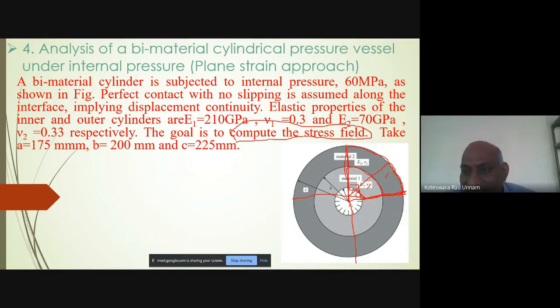So yeah, as already given, the dimensions are given. For the inner cylinder, the inner radius is A, which is 175 mm, and the outer radius for the inner cylinder is B, which is 200 mm. That is also given. Then the outer cylinder, which is made of aluminum.